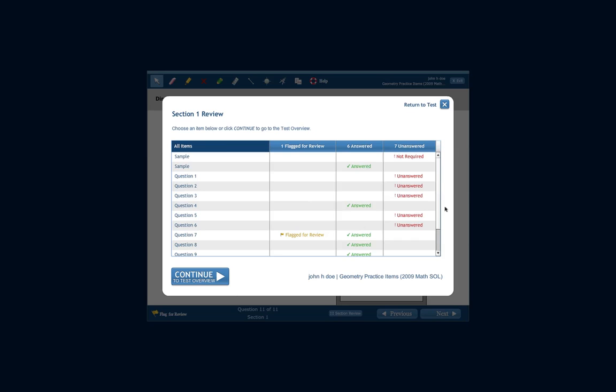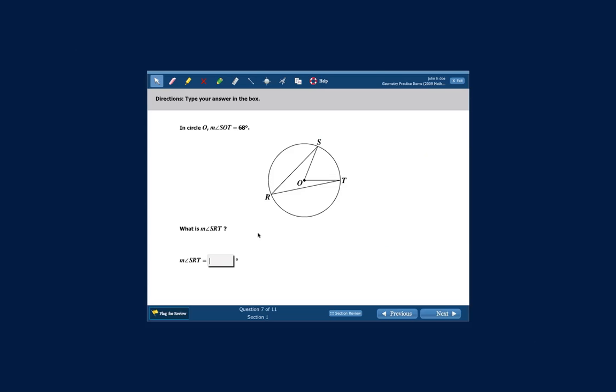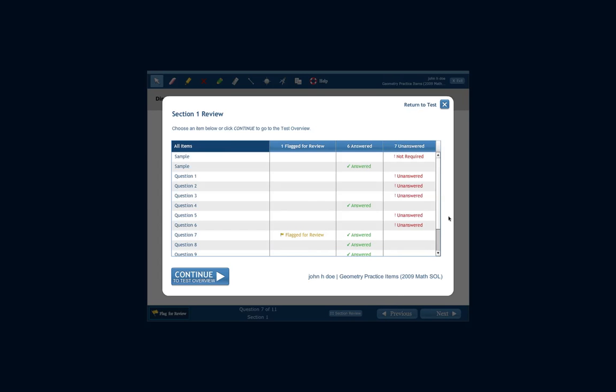The section review screen shows which questions you have answered, which questions have not been answered, and which questions you have flagged for review. To return to a question, click on the question number. Question 7 is a fill-in-the-blank technology-enhanced item. Place an answer in question 7. Now delete your answer. Use the Section Review button to return to the Section Review screen.